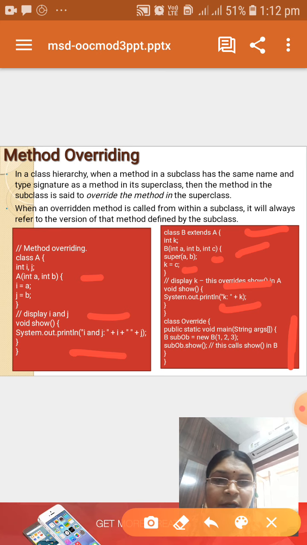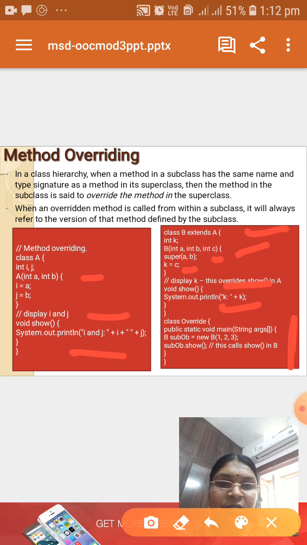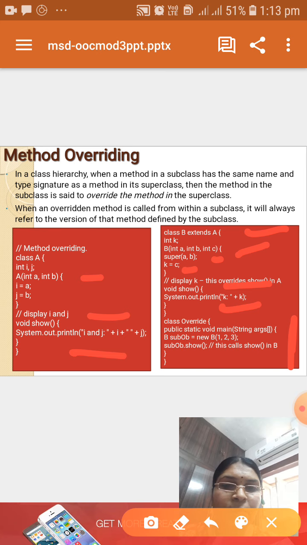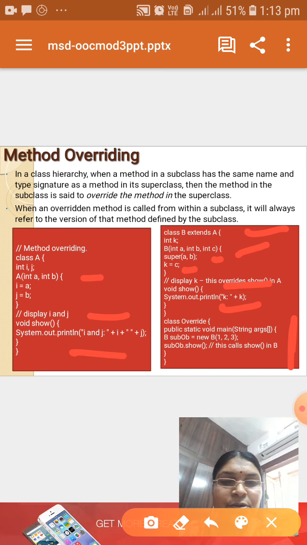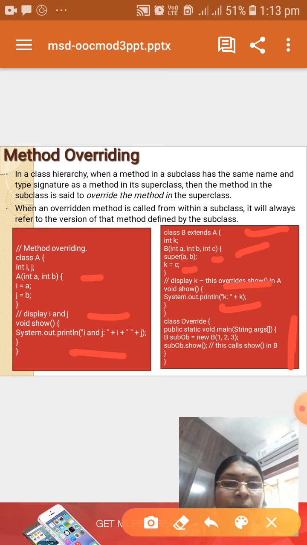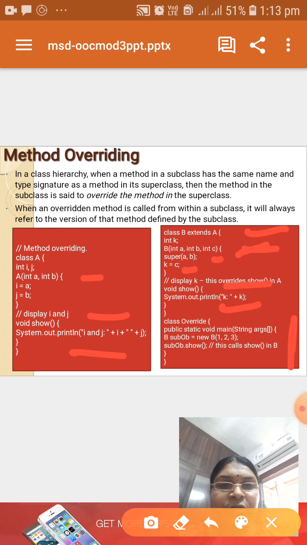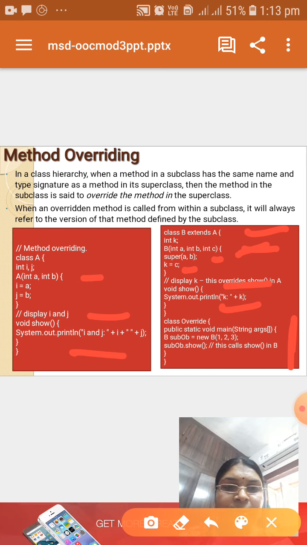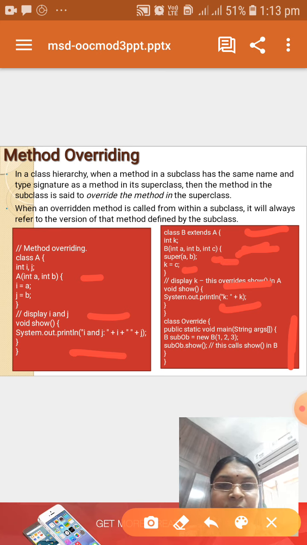In this we have a main method. Within the main method we are creating an object of the subclass, that is, an object of class B is created here. B subOb. subOb is an object of class B. Then we are calling the constructor of class B, that is B(1, 2, 3). By this the subclass constructor is called and the control goes there, and a, b, c will receive the values 1, 2, 3 respectively.